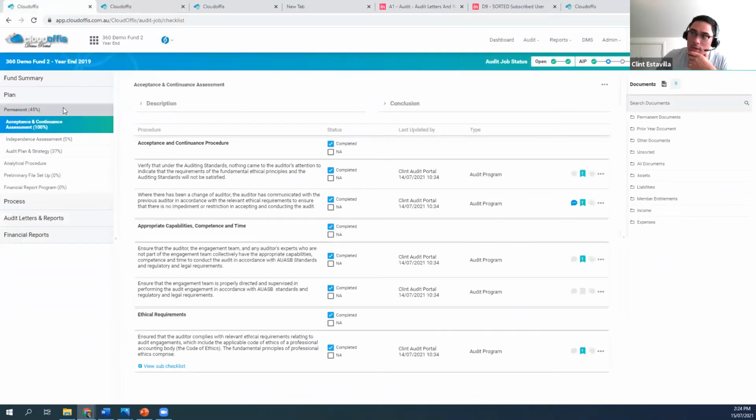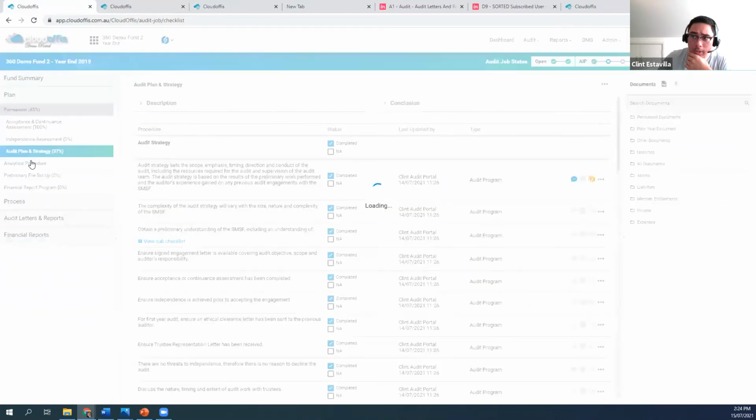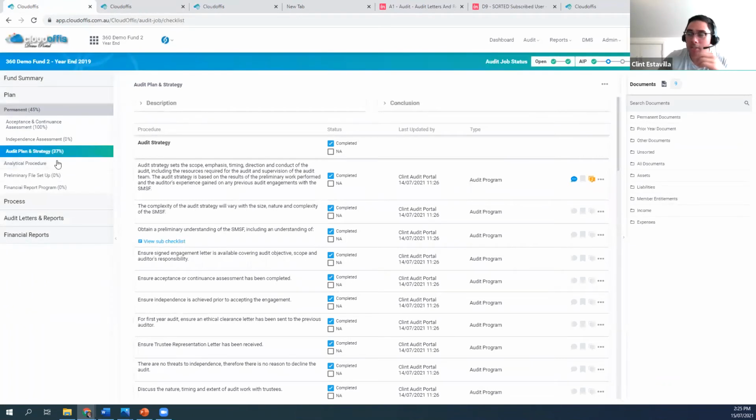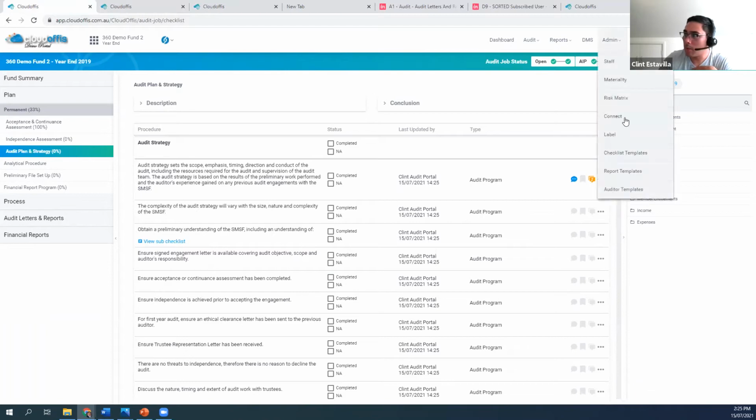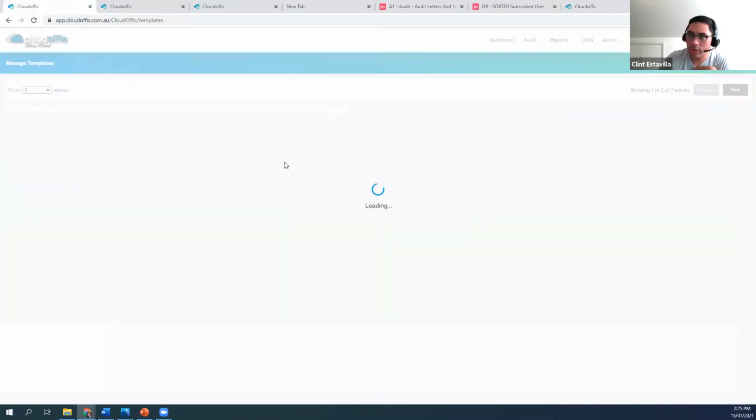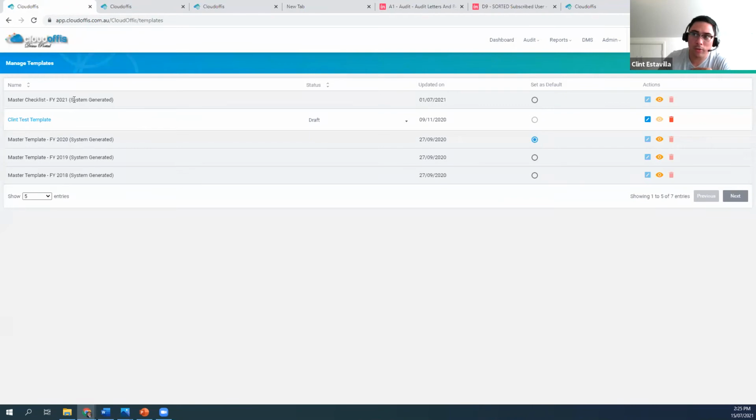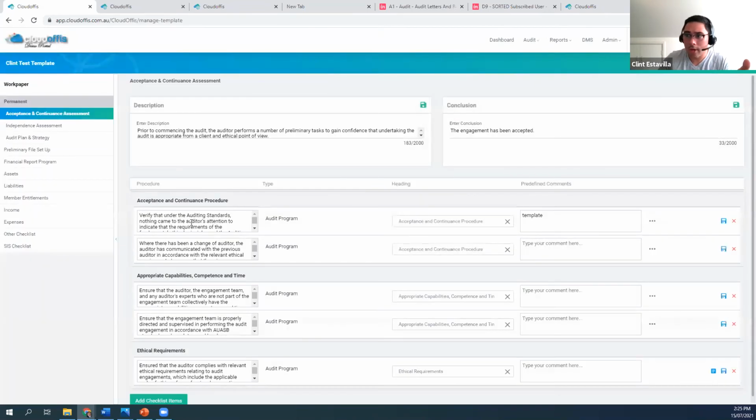So then we've got the pre-audit checklist. In this plan part, we have acceptance and continuance, independence assessment, audit plan and strategy. This is going to be the same for every single audit that you do. Now, we'll provide you all of these checklist items. We've got a menu option up here where you can control the checklist templates. As you can see, we'll provide you the relevant and compliant checklist for each year. But you can go and edit them. You can go and write your own, add checklist items. It's completely up to you.